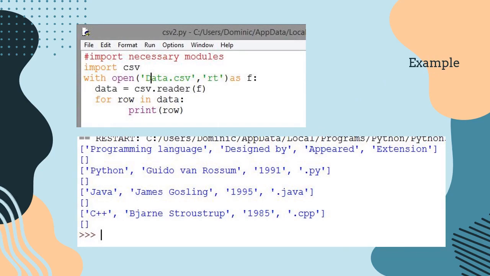Here we are dealing with the same file we have written data into. Importing the csv module, then with open data.csv, file mode rt, as f. Then data is equal to csv.reader, with that file object. So we have created a reader object, which is data. Then for row in data, print row. We have already said that it returns a list of columns separated by commas. So each row is printed using this row variable in the data reader object.